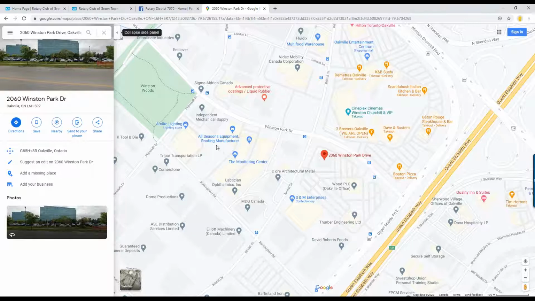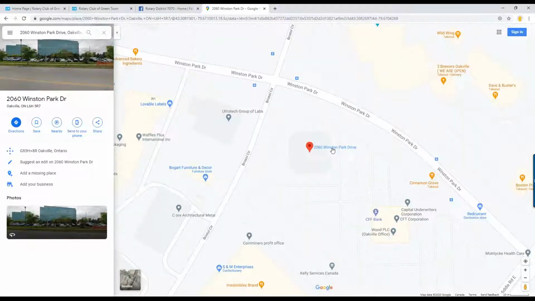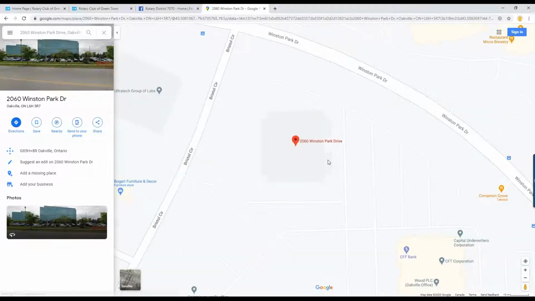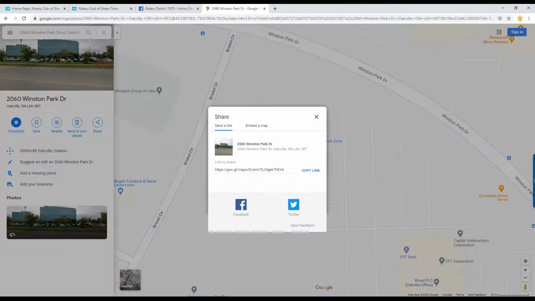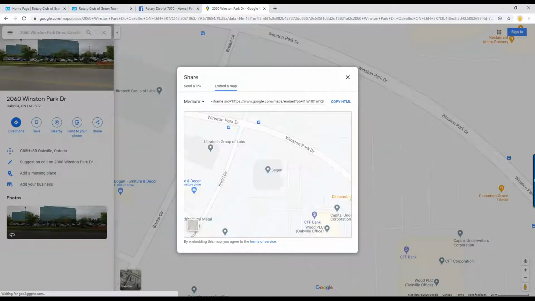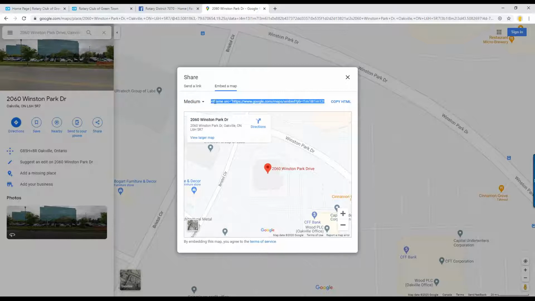And one of the things I want to do is scroll in here. And I should be able to share, embed a map. So here's the map. All I have to do here, and there are different options, so I'm just going to go with the medium because I think that's fine. Google is going to give me some special HTML. So I'm going to hit copy HTML.